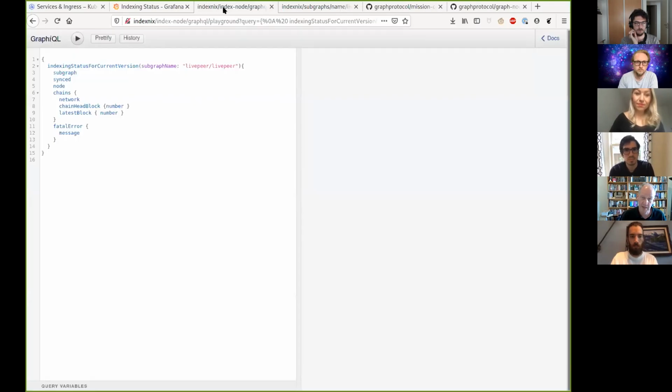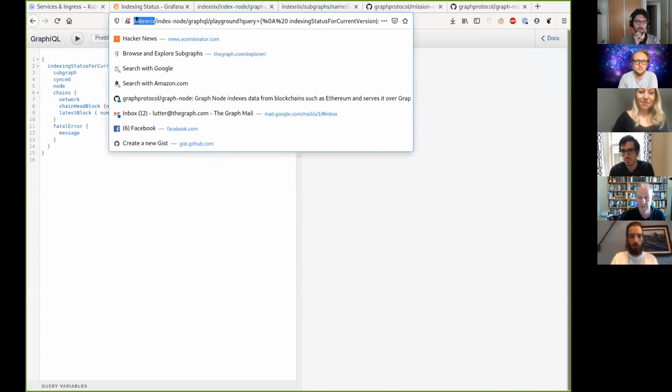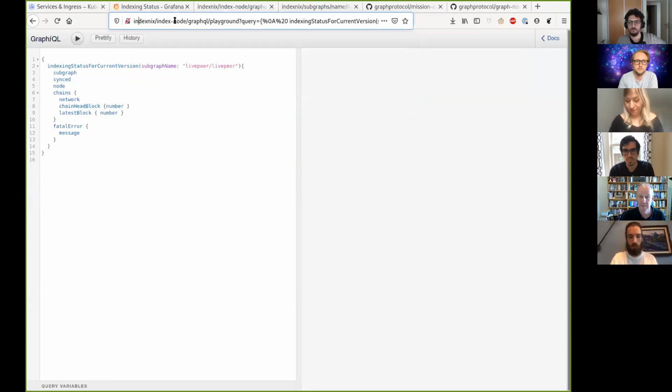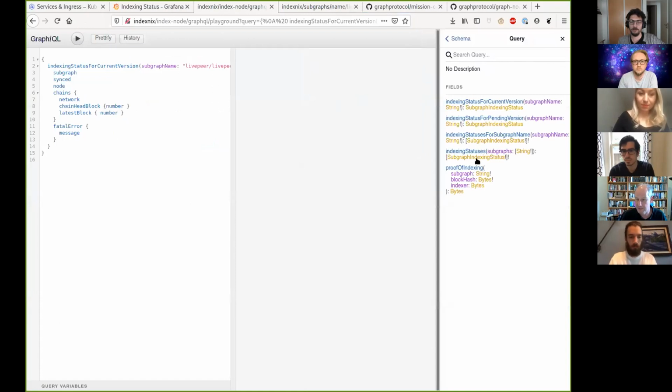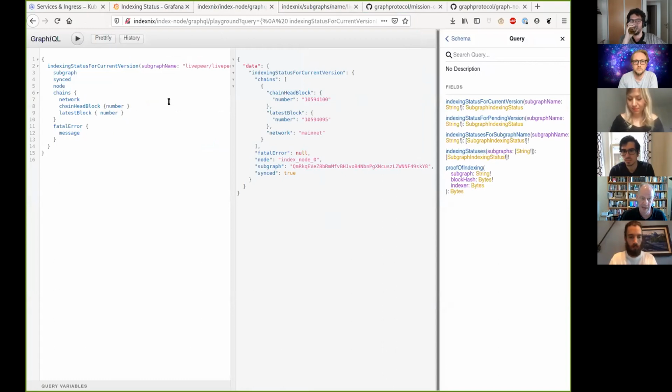Okay, another thing that is part of Graph Node is the indexing status API. If you go to the IP address of your index node, slash index-node GraphQL playground, you get a graphical interface. GraphiQL is a really nice tool to interact with GraphQL interfaces. It comes with docs where it shows you the GraphQL schema, so you know exactly what queries you can send. And this query here asks for the live peer subgraph.